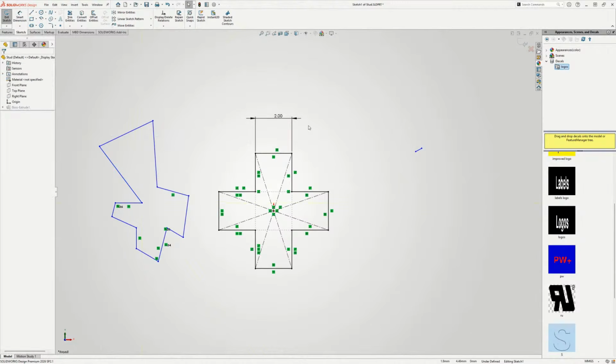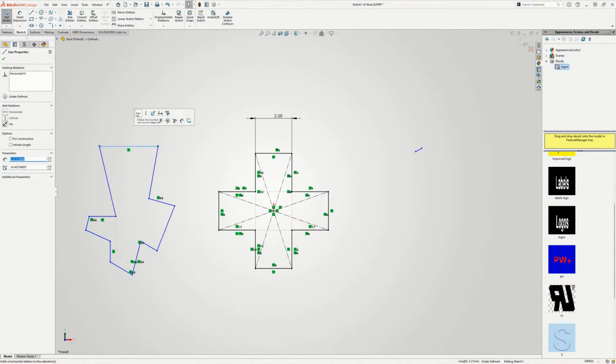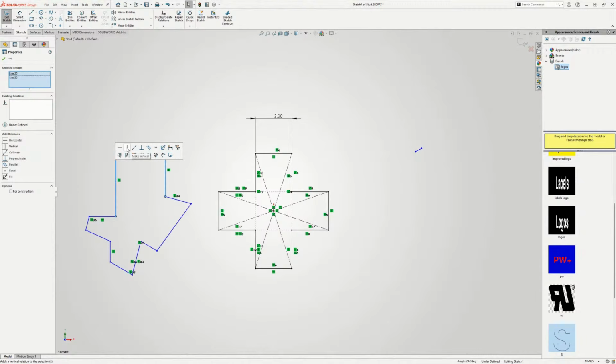This is actually the same number of lines that we had on this one. But the problem is, this one I can't move because it's fully defined. This one is not. So what you can do is apply different relations to it. We know, for instance, this one will match that one. So we could easily say we want that one to be horizontal, and these are the sides, so we want those to be vertical.